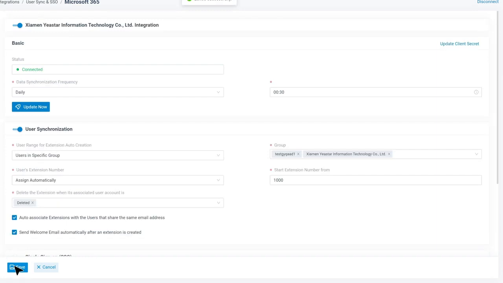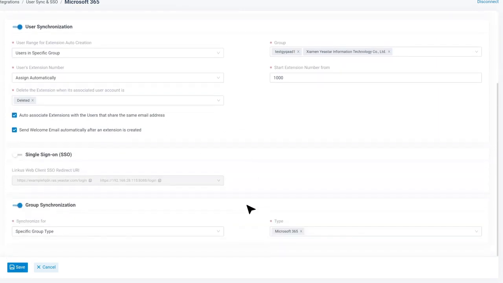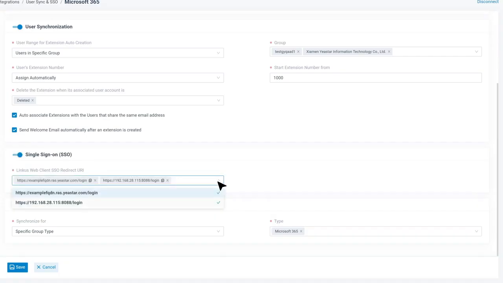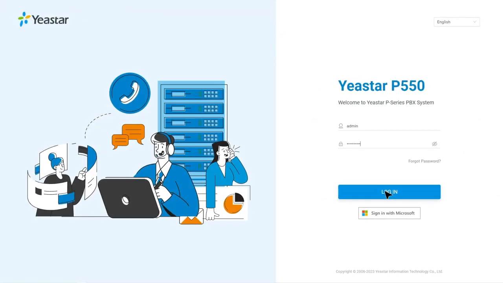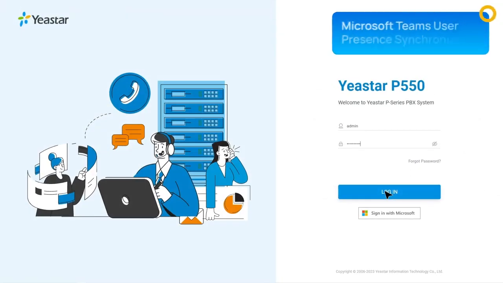And for the last step, we set up the single sign-on for Linux UC clients. Here we find Enable SSO and switch on. Then in login address, we choose the local IP address for local sign-in, add domain for remote sign-in, then click on Save. If necessary, we can also sync the presence of the Azure AD account to corresponding extensions.